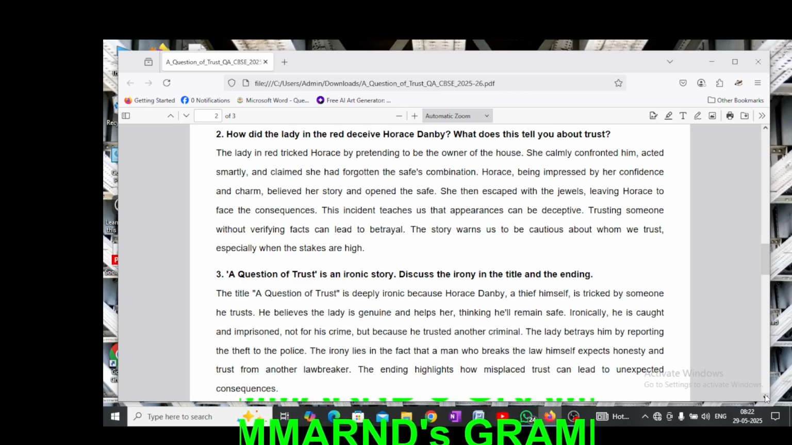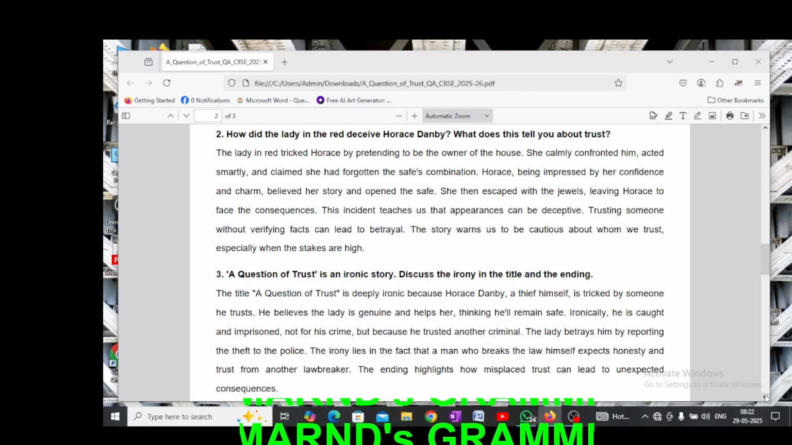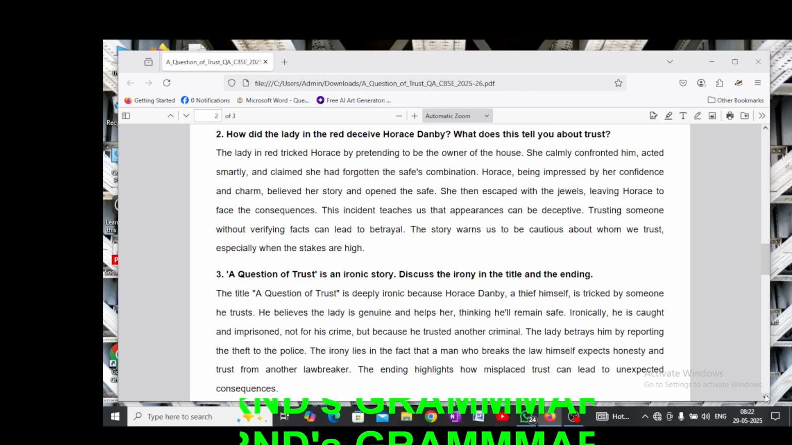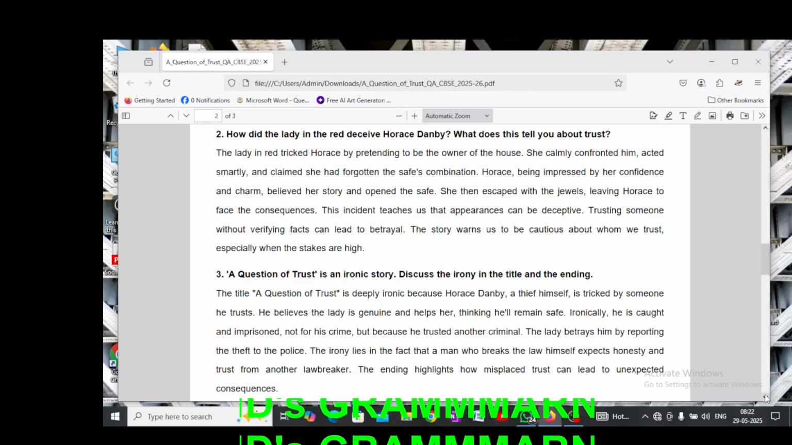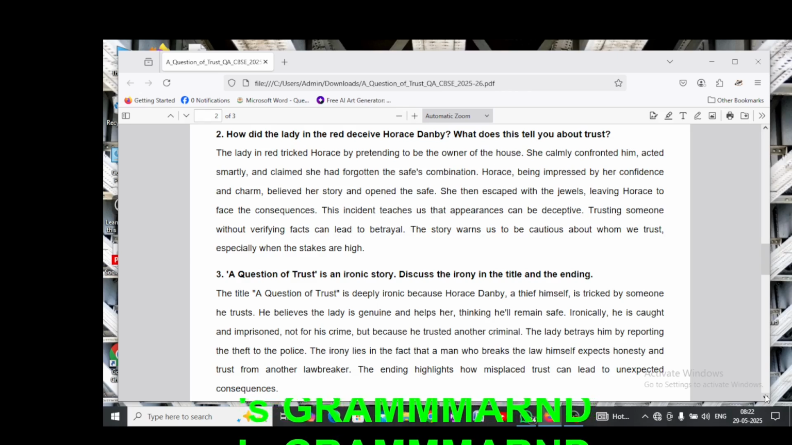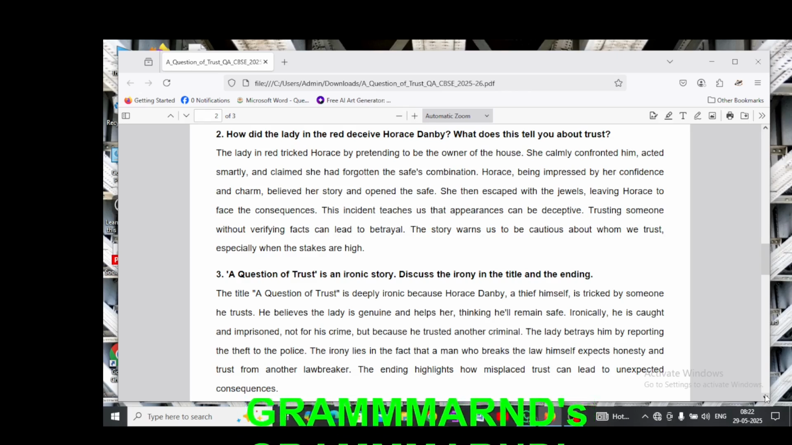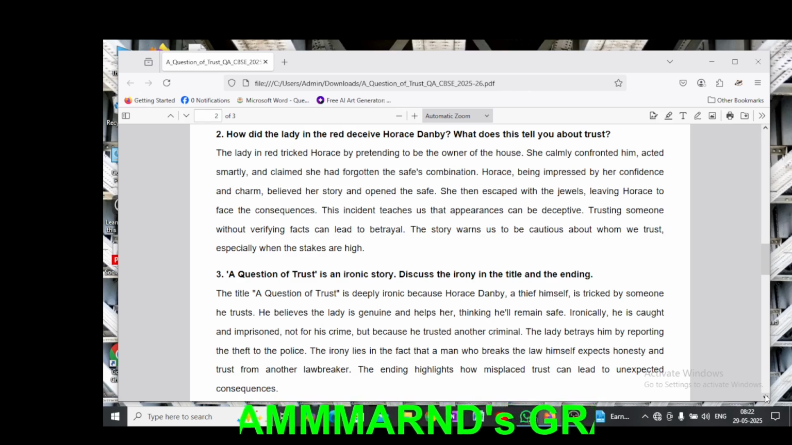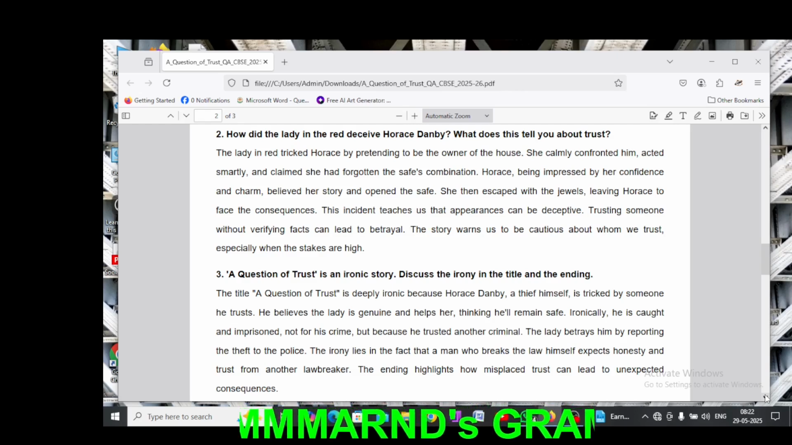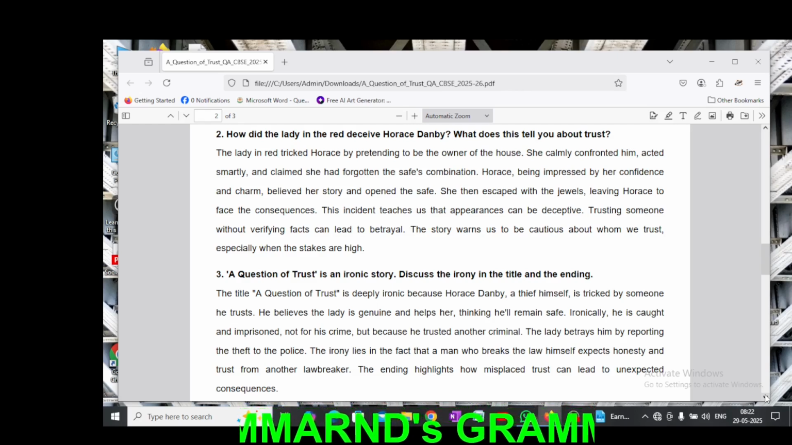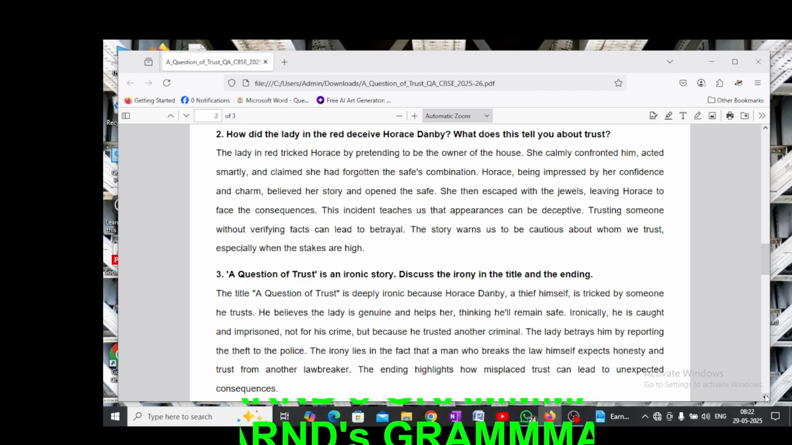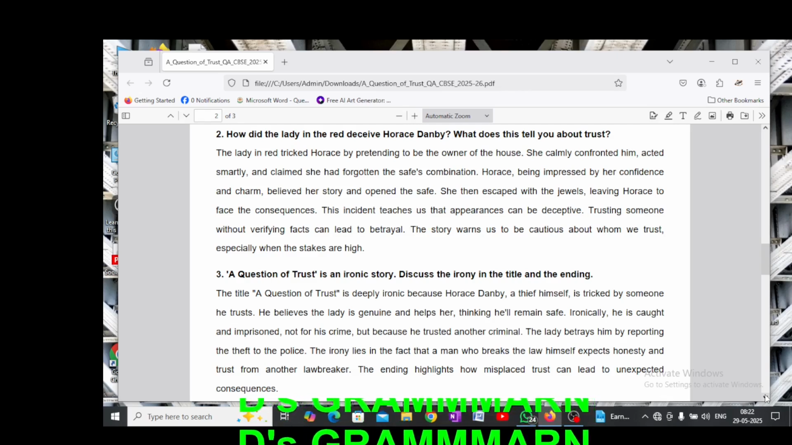Question 3. A Question of Trust is an ironic story. Discuss the irony in the title and the ending. The title, A Question of Trust, is deeply ironic because Horace Danby, a thief himself, is tricked by someone he trusts. He believes the lady is genuine and helps her, thinking he will remain safe.